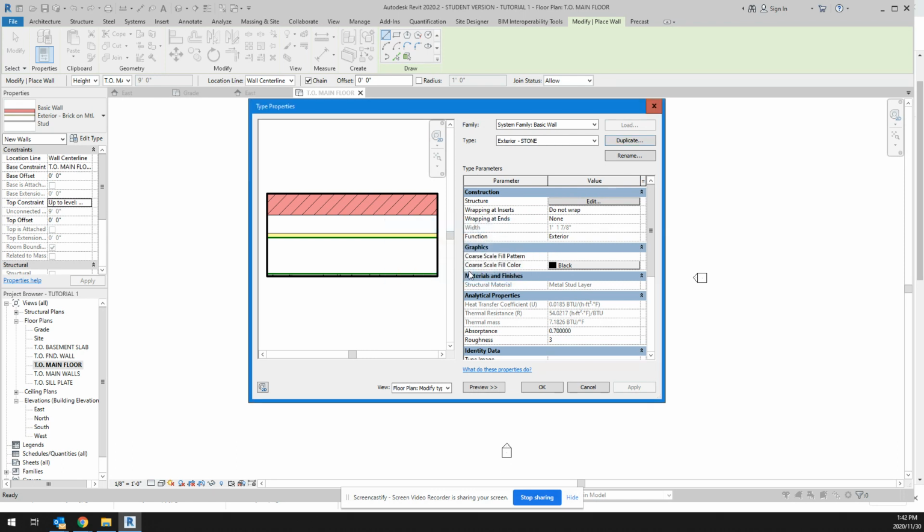Hit OK. You'll notice now under the type, it changes to exterior stone. Now I'm ready to start making modifications because I've now created, or started to create, my custom wall type. If I go to structure and hit this edit button, right now it tells me that the width of my wall is 1'1" and 7/8 thick.